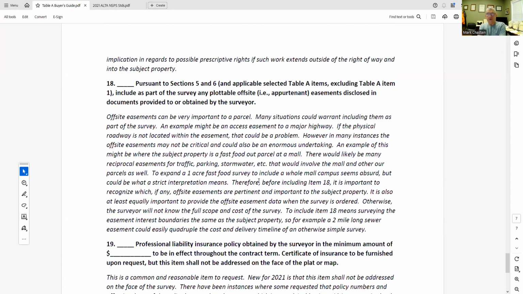Item 18, pursuant to sections 5 and 6 and applicable Table A standards, excluding item 1, include as part of the survey any plottable off-site appurtenant easements disclosed in documents provided to or obtained by the surveyor. So obviously off-site easements that benefit the property can be important.